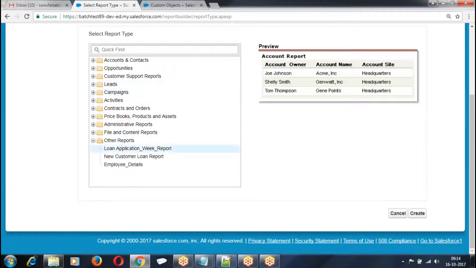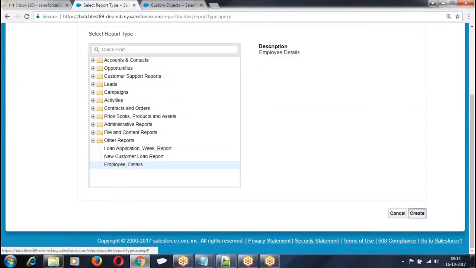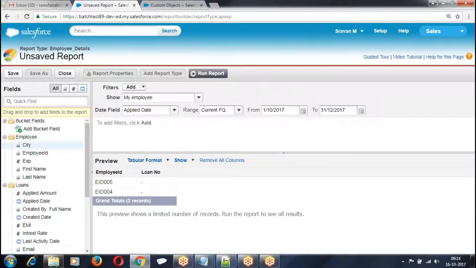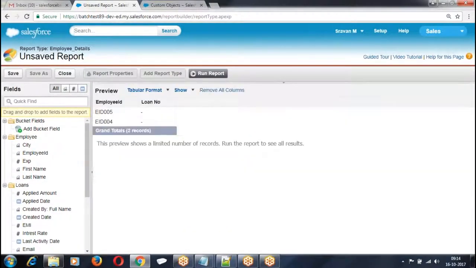Other details. Employee details. Now what are the fields we have? Look at this. City, employee ID, experience, first name, last name. Are you getting the point? Why only these fields? Because I removed all the remaining fields. Only the fields which are left over are available.